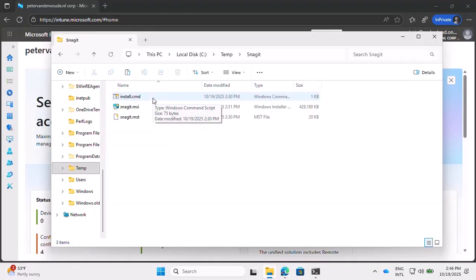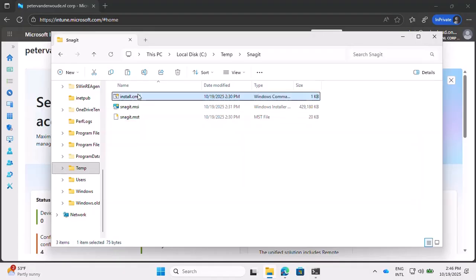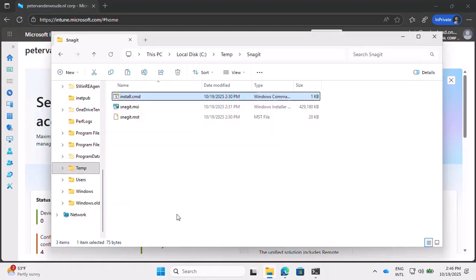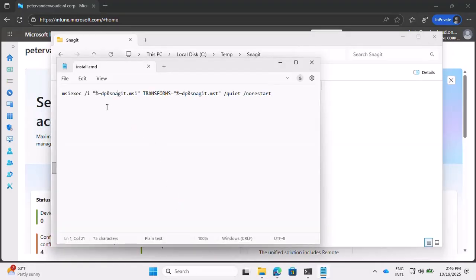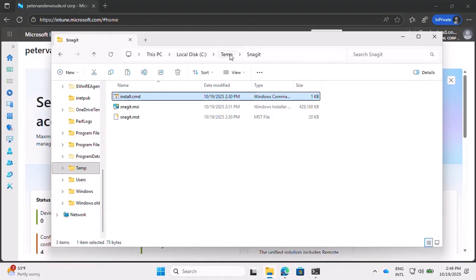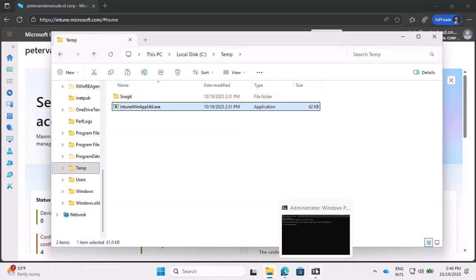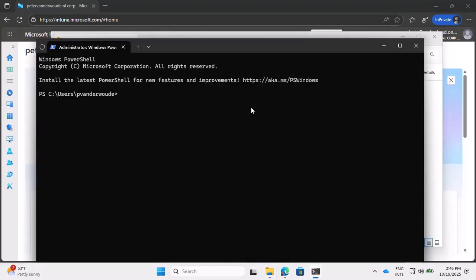In the end, you need to have a folder that contains your MSI to install Snagit, optionally your customization file, and a command line that will eventually be used by Intune to actually install the application. And that command line can be as simple as msiexec and call the MSI, the customization file, and the parameters that you need. Once you have that available and you have the Intune wrapping tool, you can basically start with the first step, which is wrapping the installation files so they can be used by using Microsoft Intune.